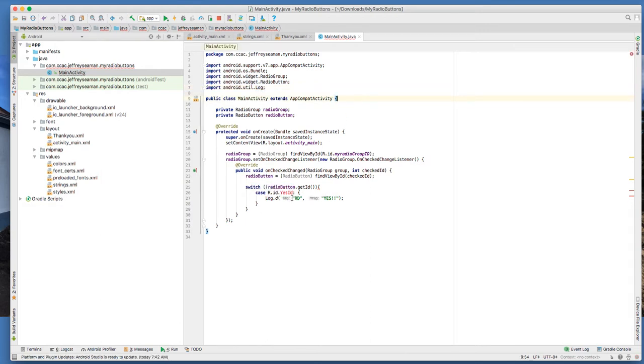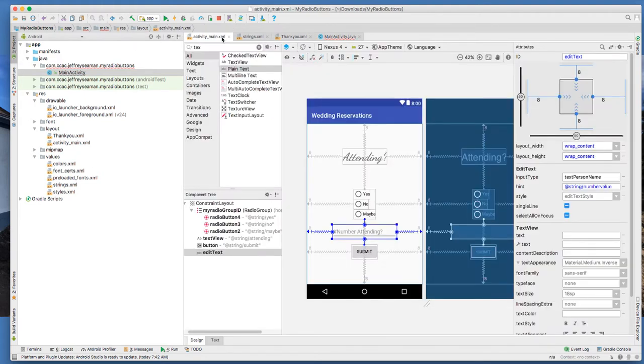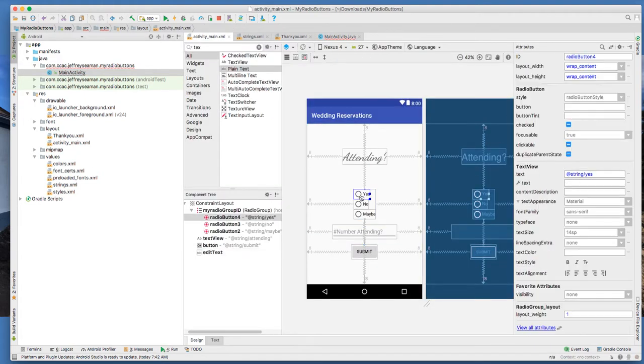Alright, let's see what else is missing here. Yes ID cannot resolve symbol yes ID. What am I missing here? One second. Alright, you know what? I think it's the ID I named it. I don't think I called it yes ID, so let's see what we called it. Oh, we didn't change the values. That's why. So what we need to do is go back here and change these values.